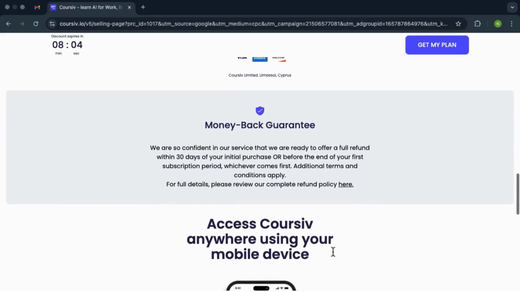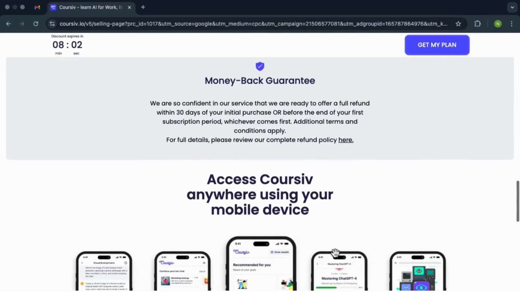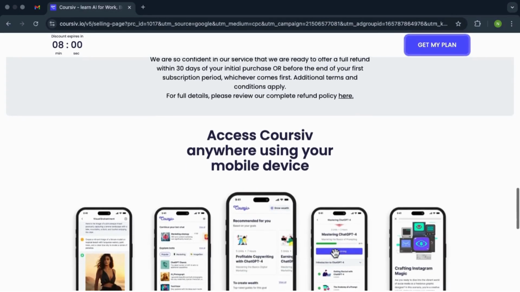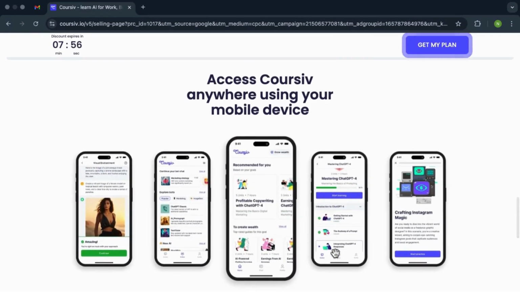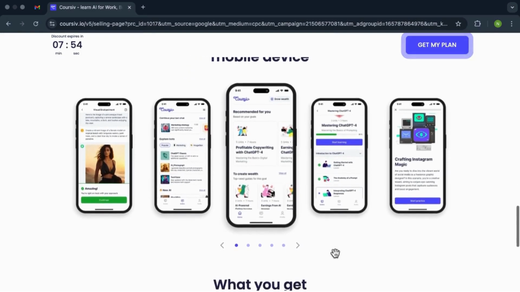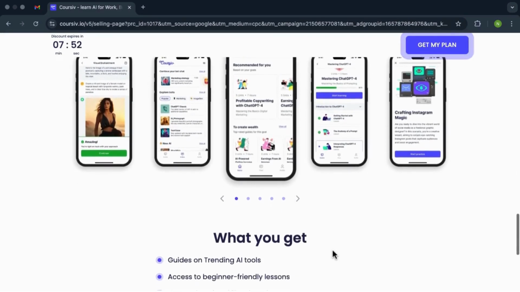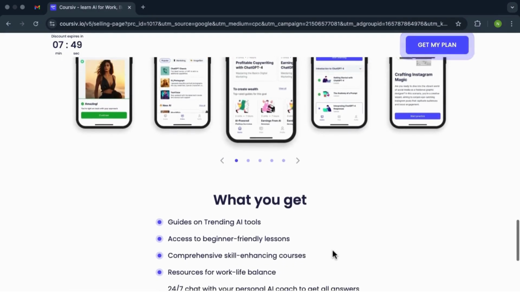But overall, though, if you're just getting started or you want to launch a course fast without tech headaches, Coursiv.io is actually pretty solid. All right, that's it for this review. If you're thinking of trying it, go mess around with the free version first and see how it feels.